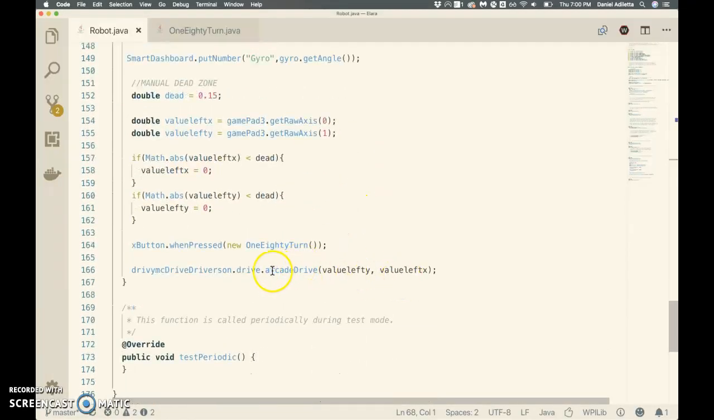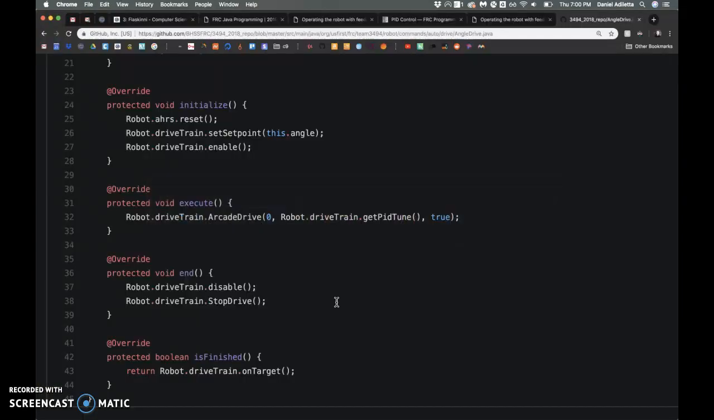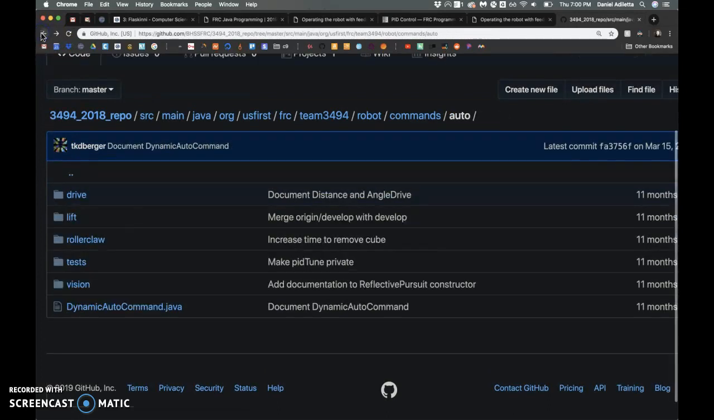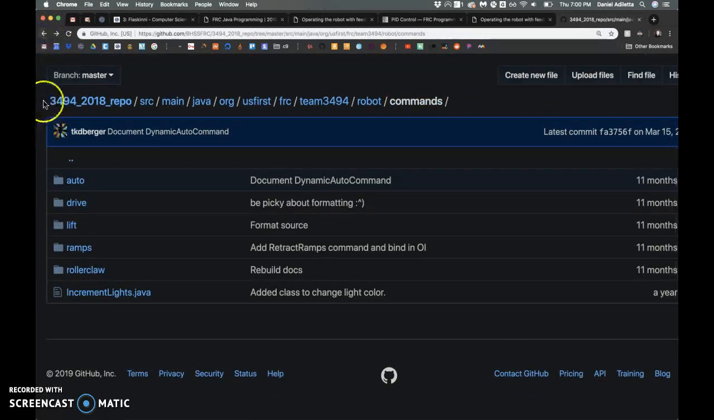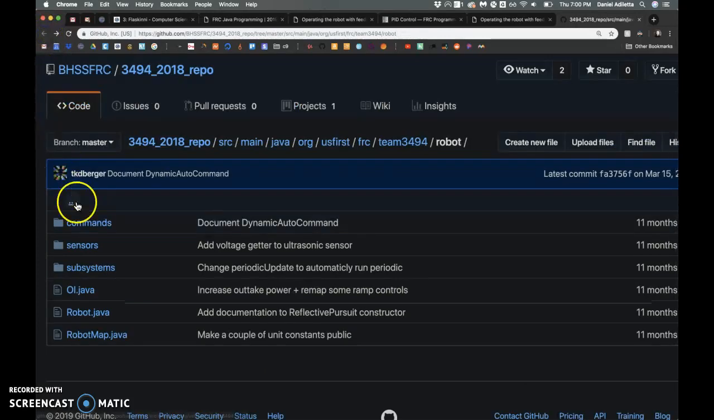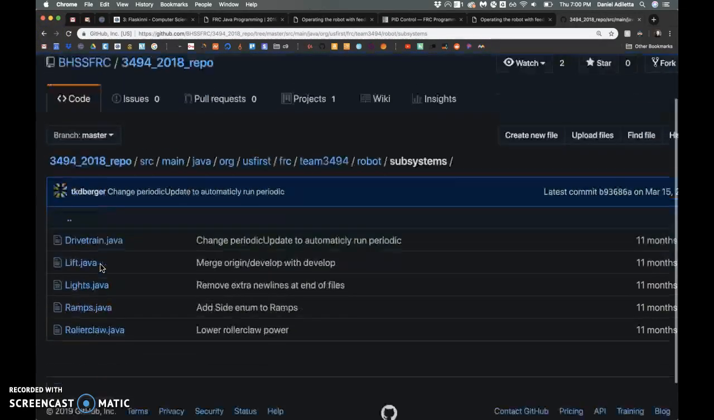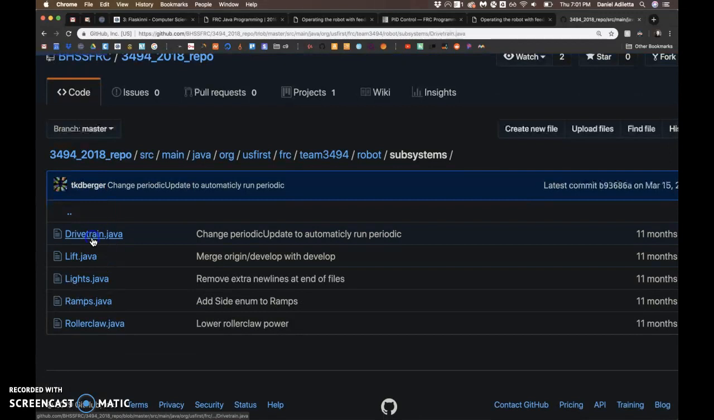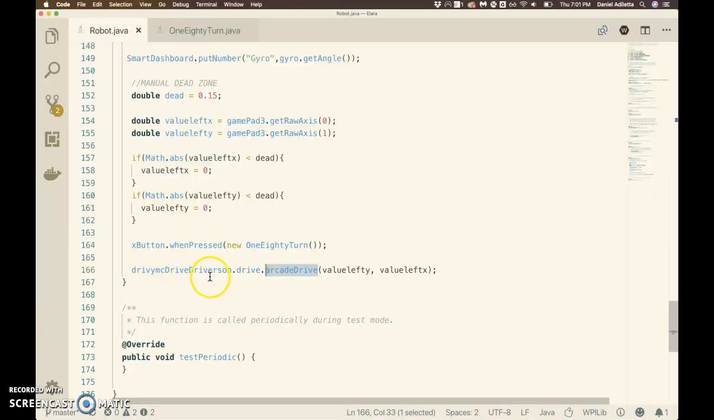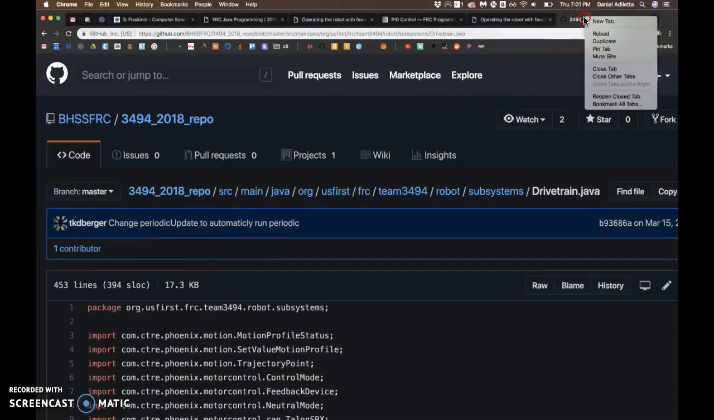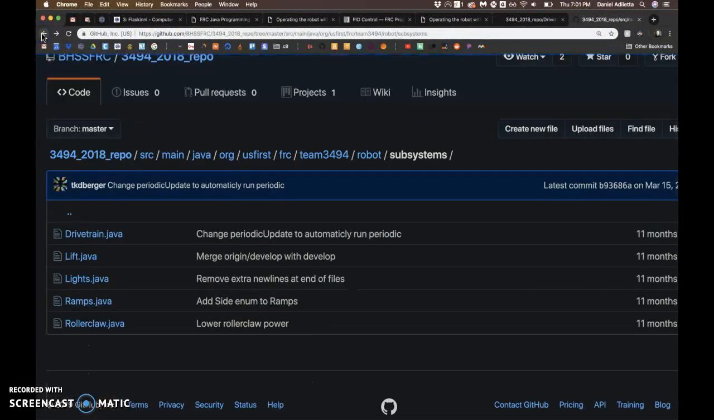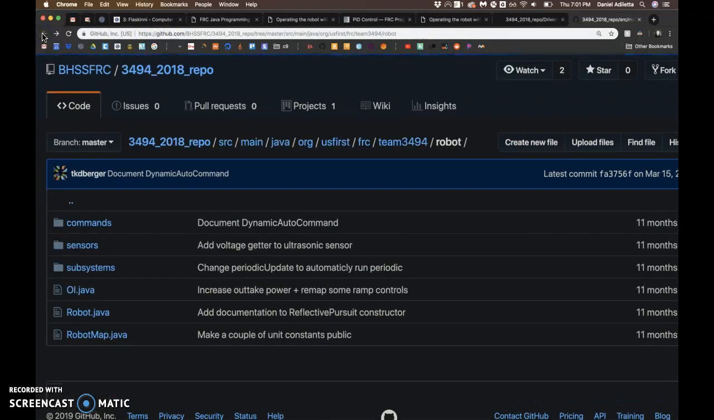If I just go to this arcade drive, why is this one lowercase and this one uppercase? Did they overwrite? Did they make their own arcade drive method? That's weird. Oh, hold on. I'm going to get distracted for a second as I investigate this. I'm looking for subsystems. I would like to see the drivetrain, and I should have just duplicated this, so I can get the other file at the same time.